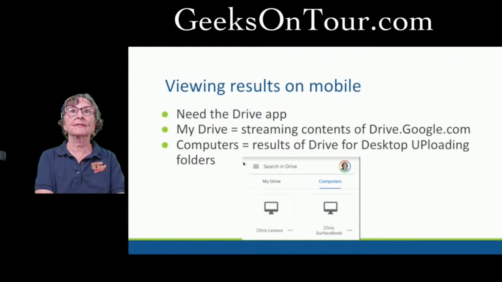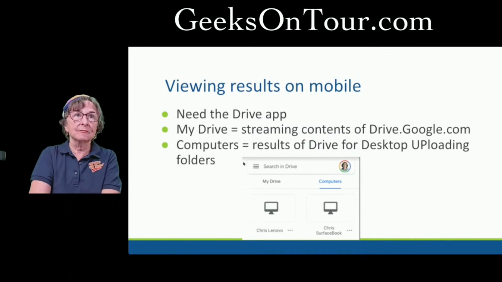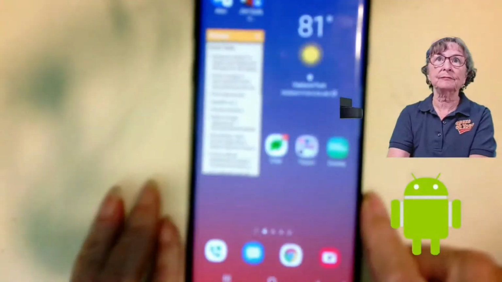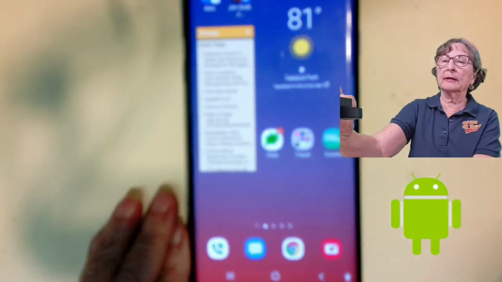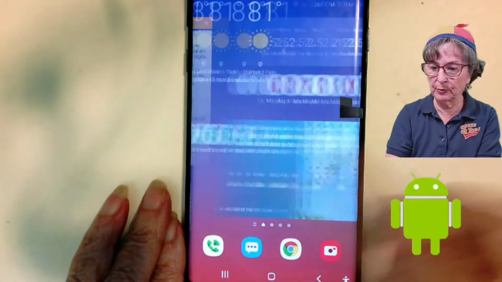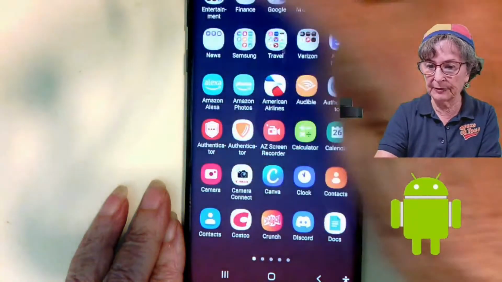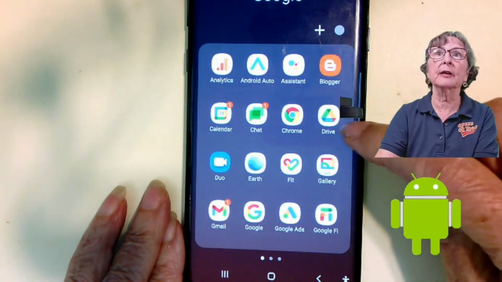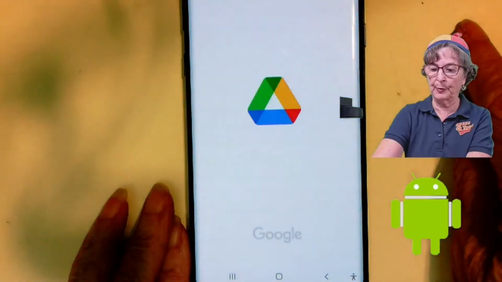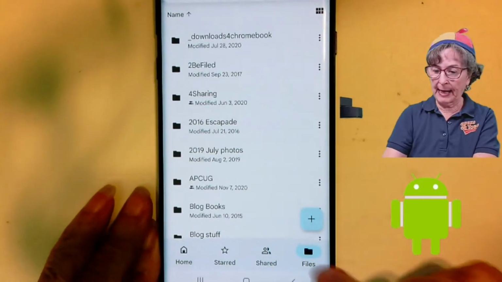All right. And the last thing, I just want to show you how you can view all these files on a mobile device as well. So I'm going to go to my Android, my Samsung phone, and get it in focus, and go to my Google Drive. I forget where I keep it on this phone. It's under Google, and it's the triangle Drive. So you open up the Drive app. There you go. And it opens to files.